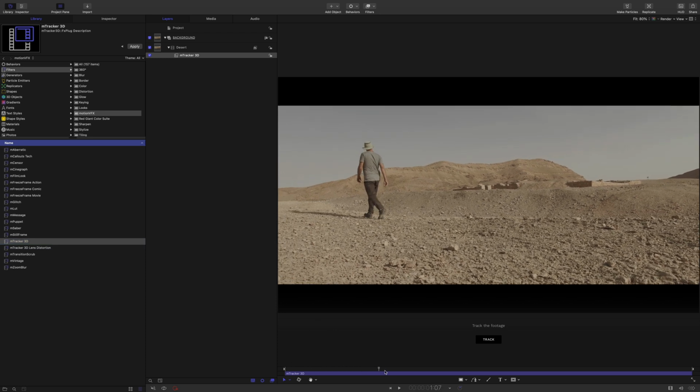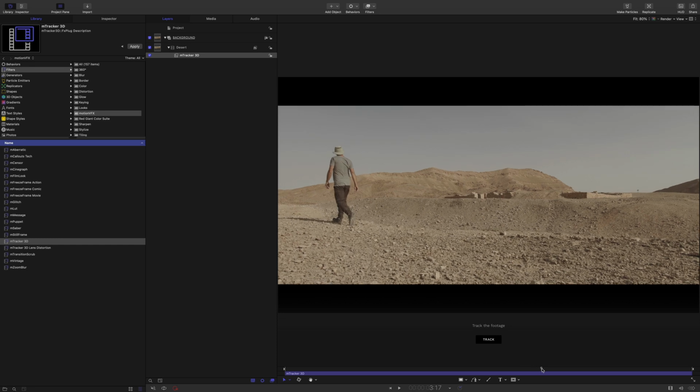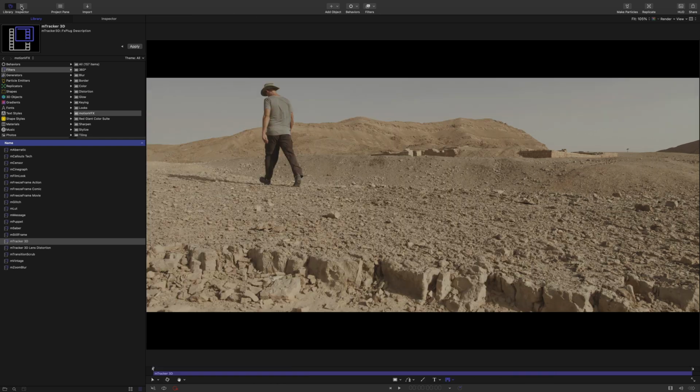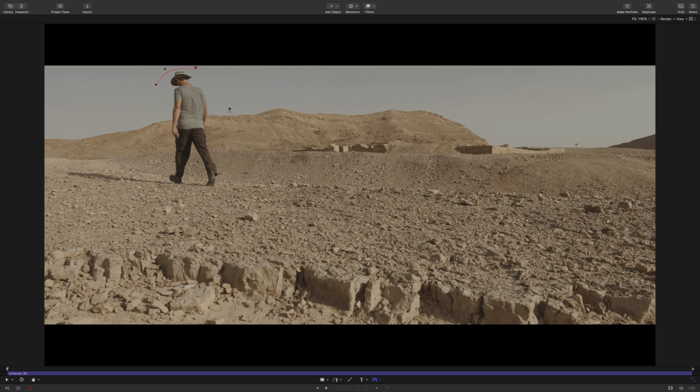But before starting the track, we have to see if there are some elements that can perturb the analysis. Here we have one man walking. It will give bad information to mTracker 3D, so we need to remove him. I will use the B-spline tool. I will draw the mask around the man and adjust the shape.